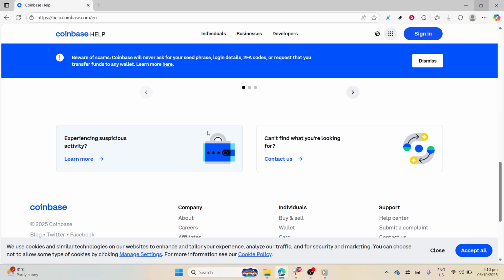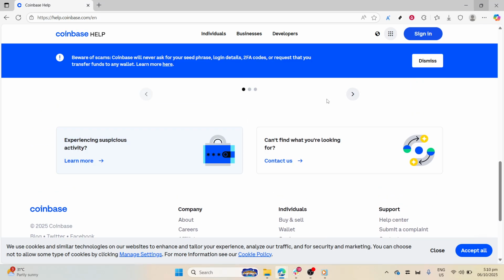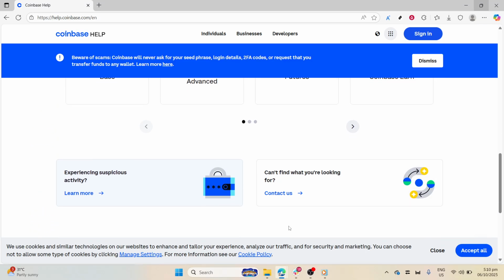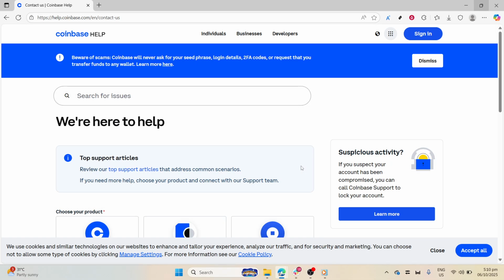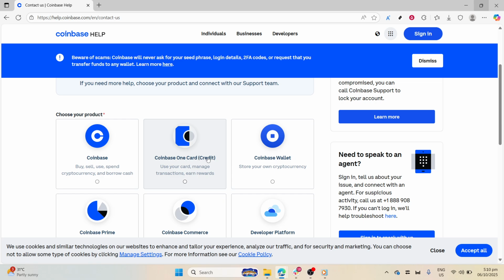Now, if you aren't able to find the answers you're looking for, or perhaps you have a more specific issue, the next step is to utilize the Contact Us, Submit a Request link. This link is typically prominently displayed and may come in handy, particularly when you need more personalized assistance. When you click on the Contact Us option, you'll be able to choose the specific product or service you need help with. This is where the process gets a bit more tailored.